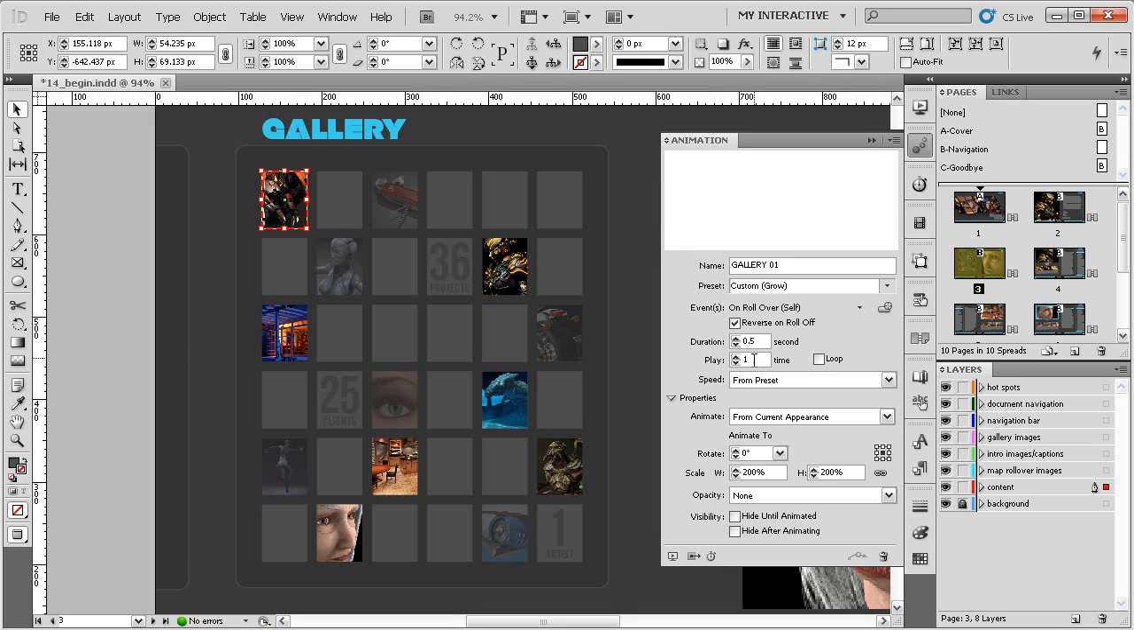Now for the play number here, or play option, this is how many times the animation will play. I just want it to play one time, but we could increase that here, and we can also choose to loop our animation. Now, when it comes to speed, you can see the default is from the preset, but we can come down here and either apply no speed to it, or we can choose some easing options. We can ease in, ease out, or ease in and out.